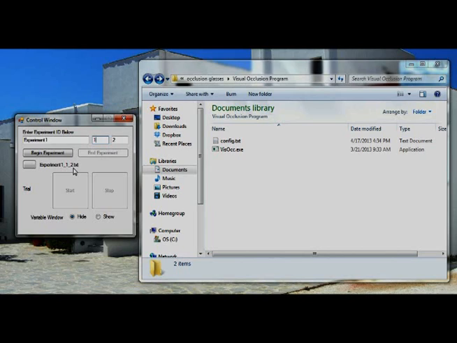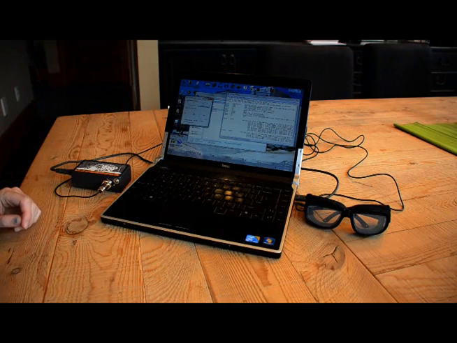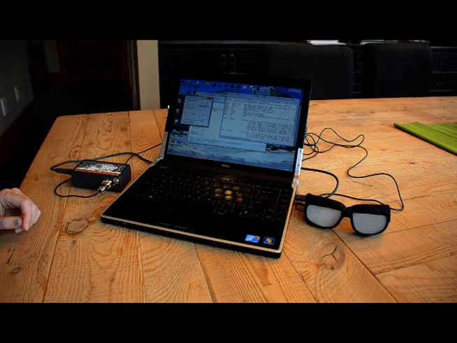To begin an experiment, all you do is click Begin Experiment, and you can see over here that a data folder was automatically created where all your data files will be saved. It's important to note that the glasses themselves don't start cycling between open and closed until you start a trial. So to start a trial, all you do is click Start, and the glasses will begin cycling and continue to cycle for the duration of that trial.